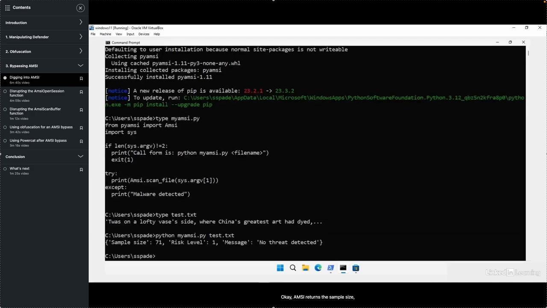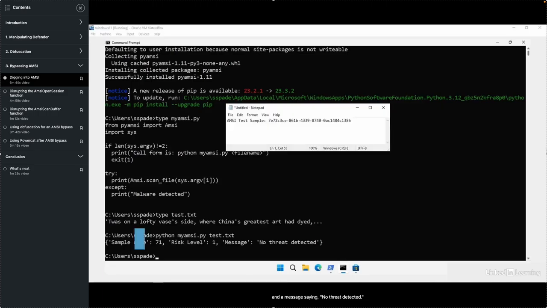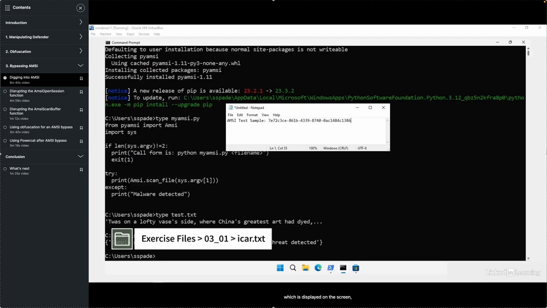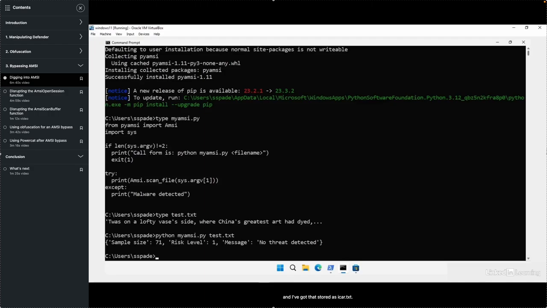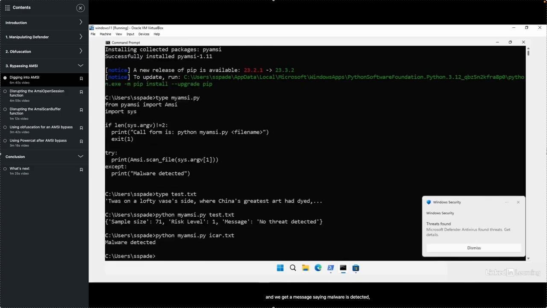OK, AMSI returns the sample size, the risk level 1, which is no risk, and a message saying no threat detected. Let's check out another file containing the iCar malware test string, which is displayed on the screen. I've got that stored as icar.txt. So we'll run our test program again with icar.txt. And we get a message saying malware is detected and Microsoft Defender antivirus detected it.